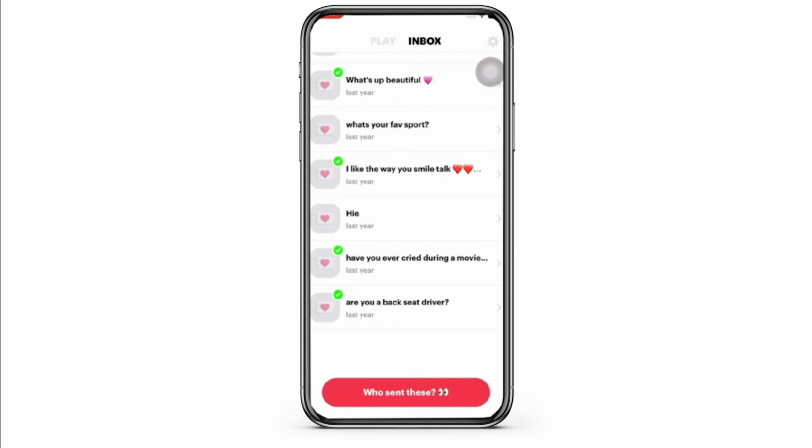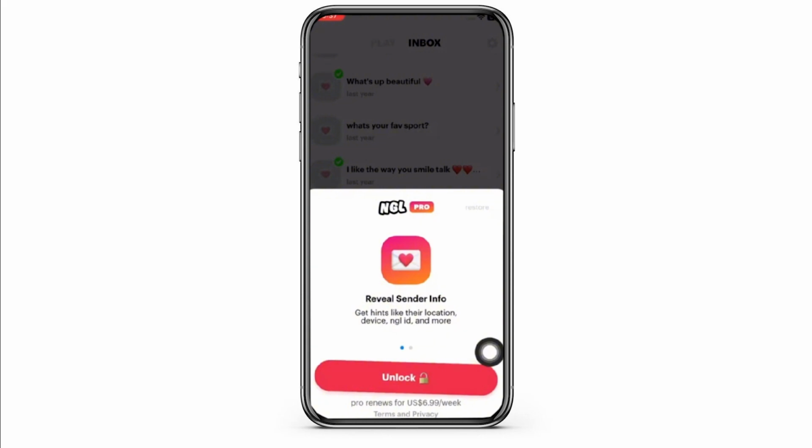But if you want to know who sent these to you, then simply tap on who sent these at the bottom. Now tap on this who sent these button at the bottom panel, after which this kind of pop-up menu will open. Now here you can see it says reveal sender info. Simply tap on unlock. To know who sent these, you will need a subscription pack. You will need to pay $6.99 per week to know who sent these.